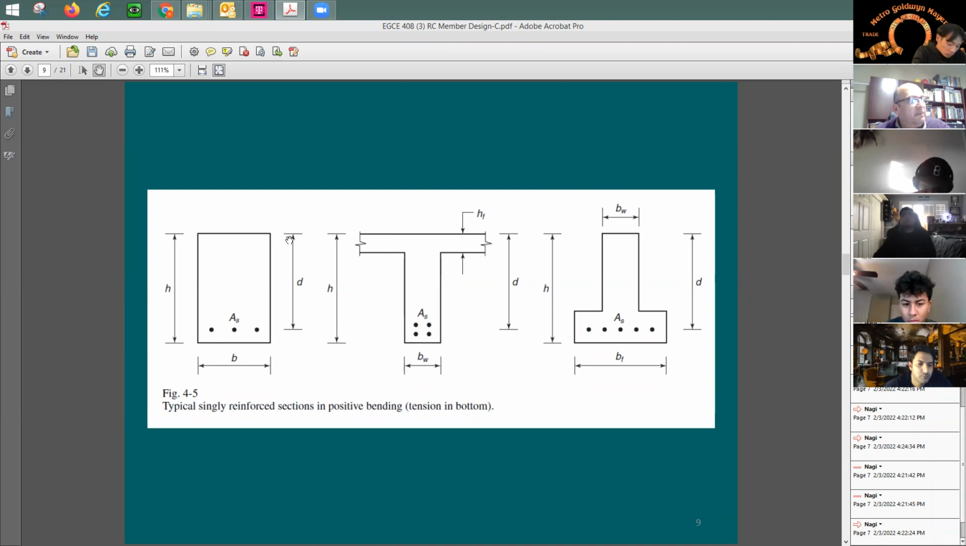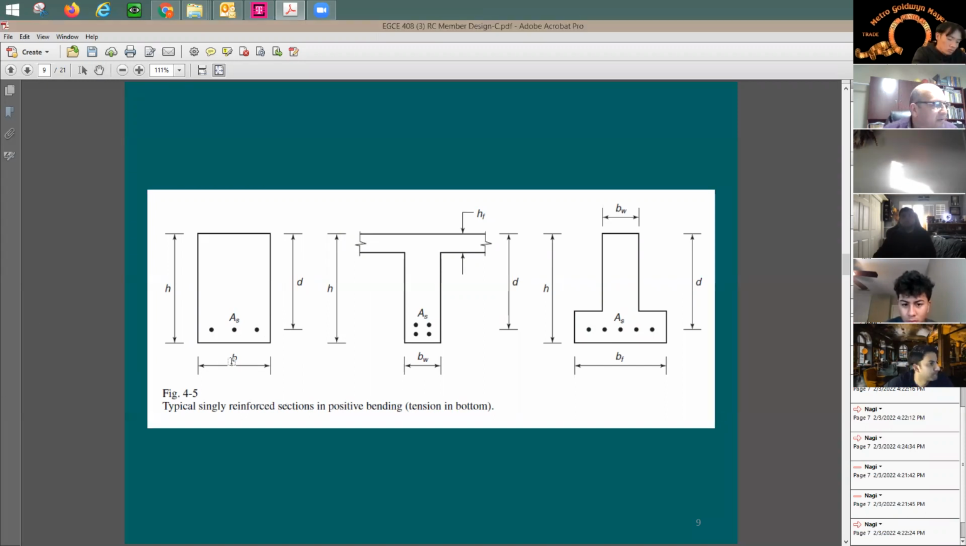So D is going to be from the top compression to the tension reinforcing. H is going to be the total depth. This nomenclature, we're going to keep on using it to the end of the course. And this is going to be standard in concrete design. And the width is going to be B. This is actually the width of the web. So in some codes or in some books, you're going to see it like BW, web width. Web width is B.